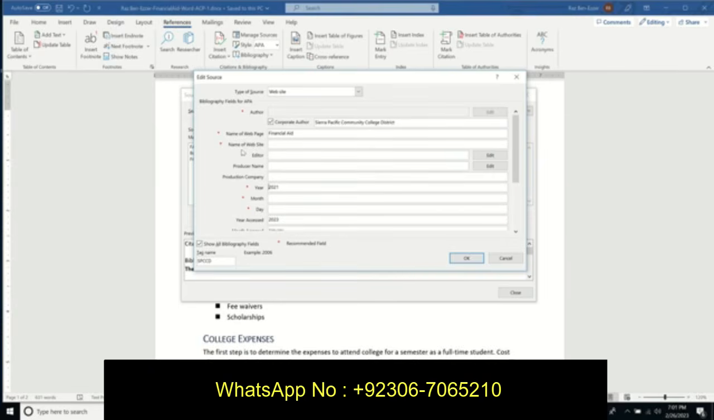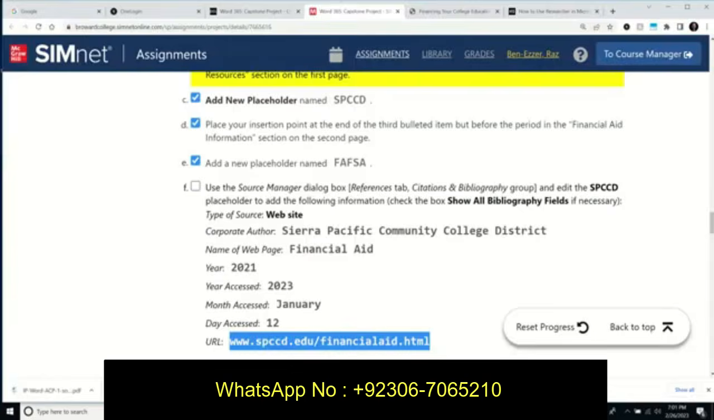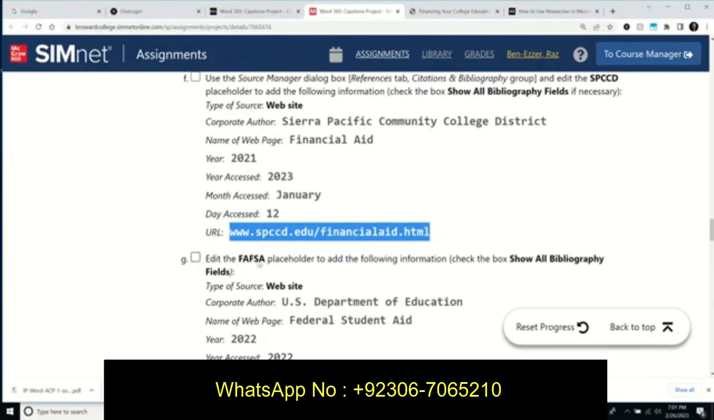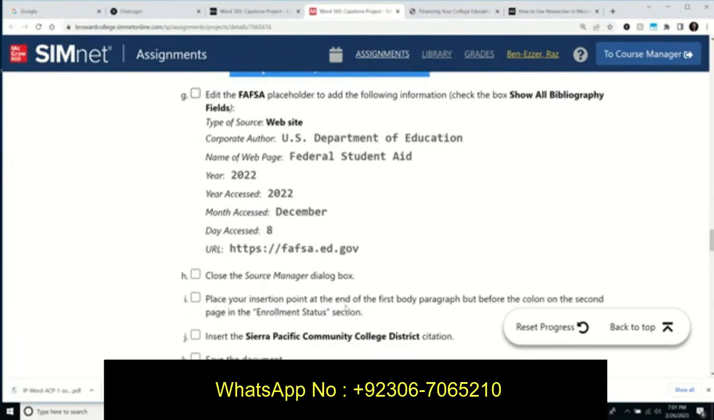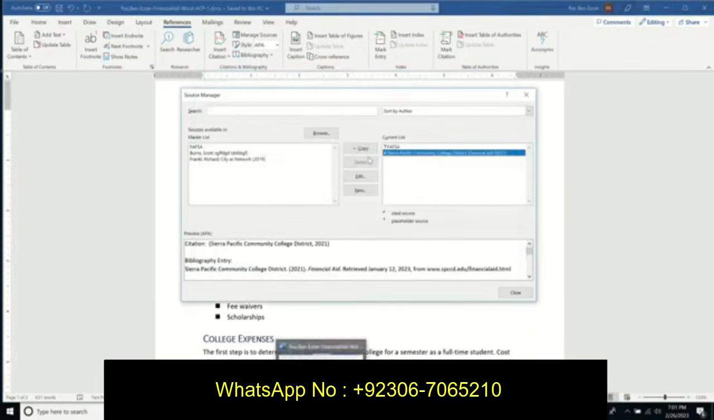Web page name, editor, year, month, URL. Here it is. On the Mac, it's a little higher, but it's still the same name. So I just make sure that I copy everything from the W all the way to the HTML, to the L, and then they want me to edit the FAFSA placeholder and put a bunch of information there too. So I can click OK, and I can edit the FAFSA.